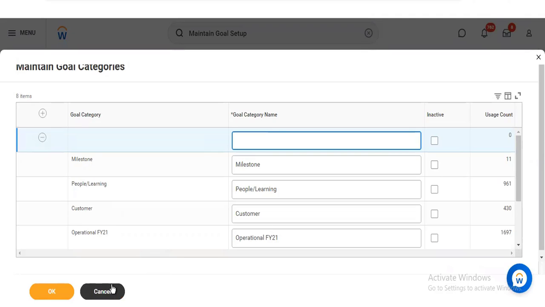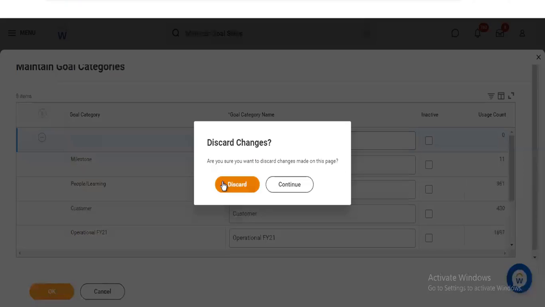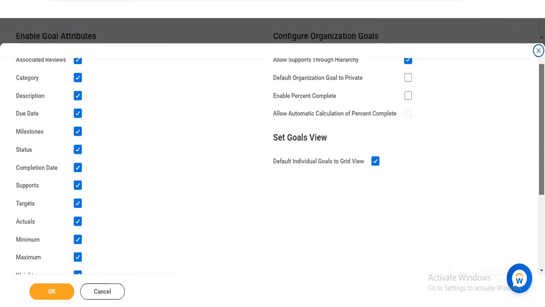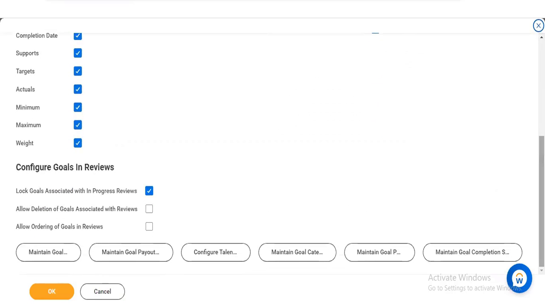So you can create it, and when you do anything related to the goal, you'll be able to see all the options that you have created. There you'll be able to understand or interlink what impact it is having on the various goal setups that we are doing.